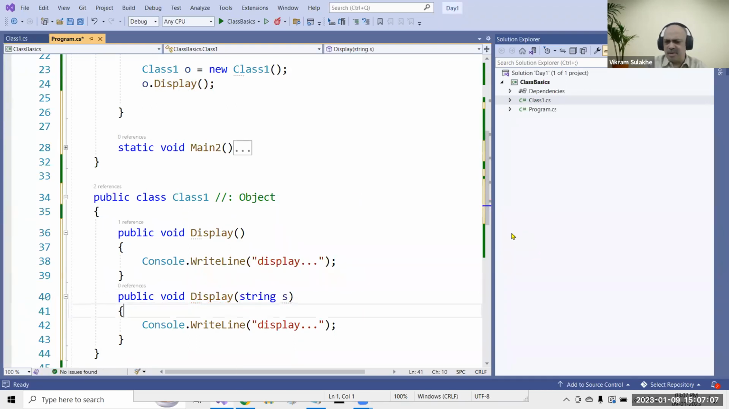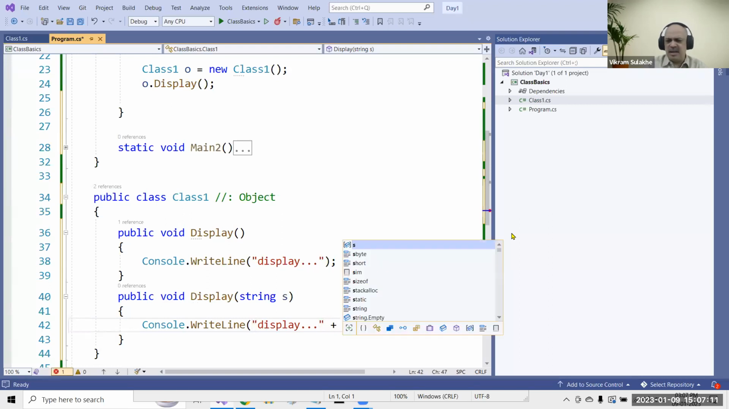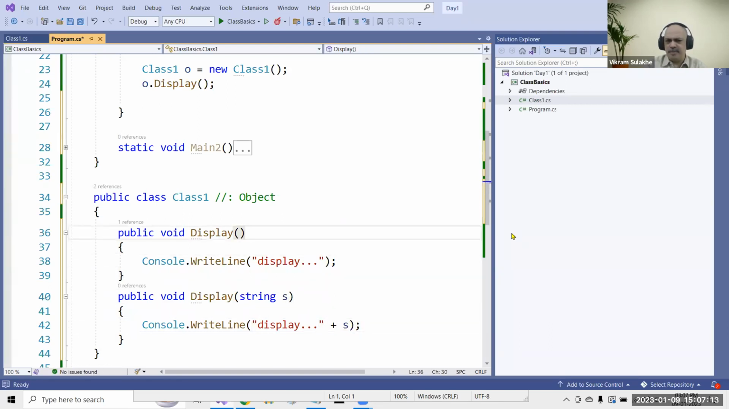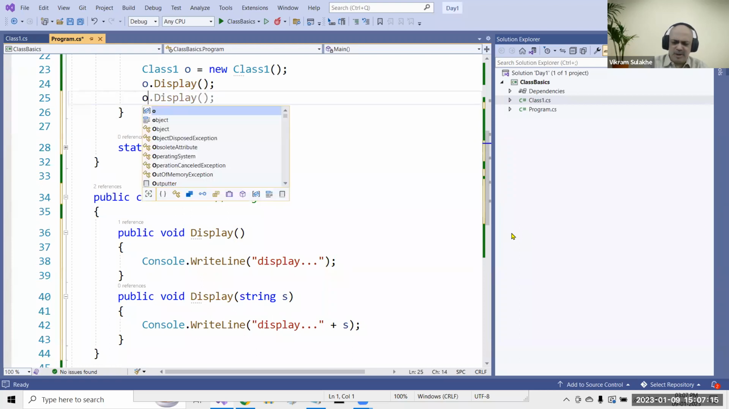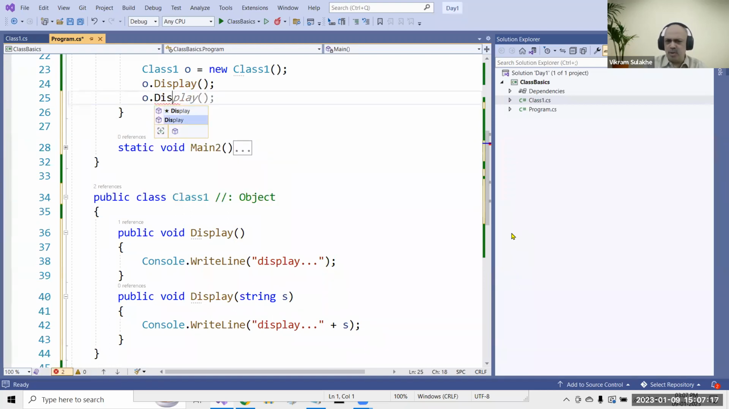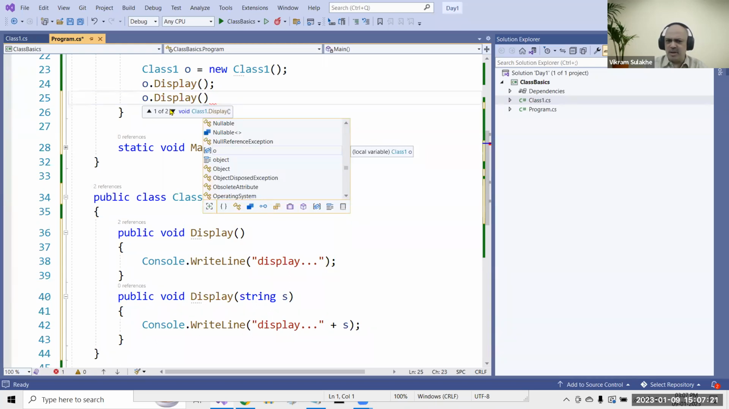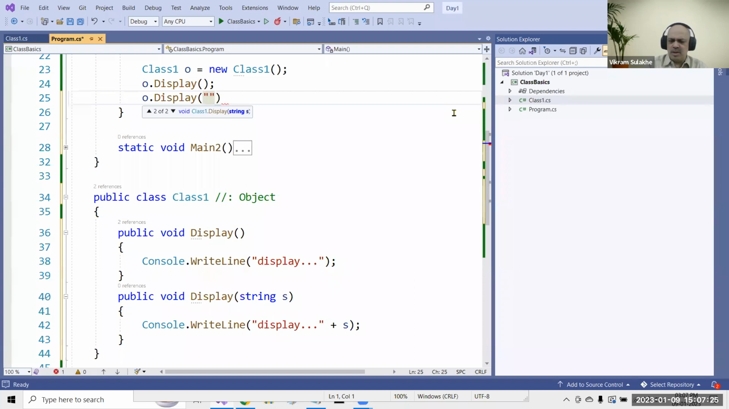Let's say I'm giving a different signature here, and let me display that out here. Now to call that method, once you have overloaded it, you could call it with o.display, and it shows you one of two variations out here. One is no parameters, and the second one is a string. You could pass the second option out here.